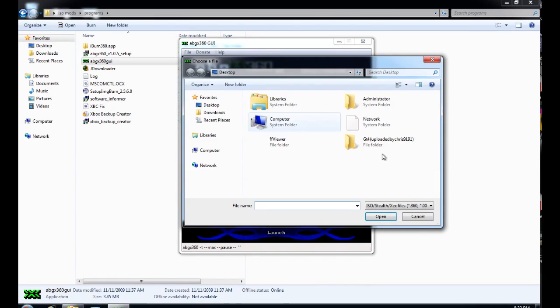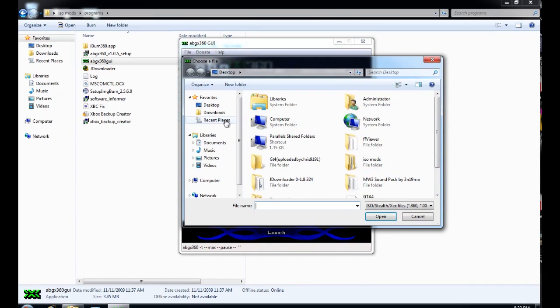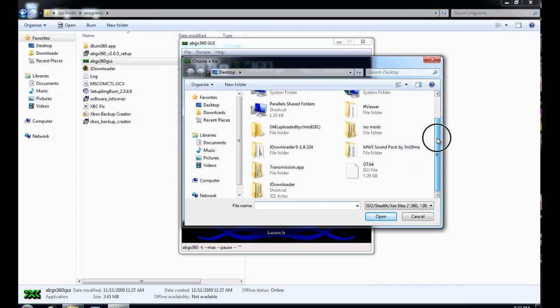and you want to click on your ISO file, wherever you extracted it to. So mine's on my desktop, which is there.